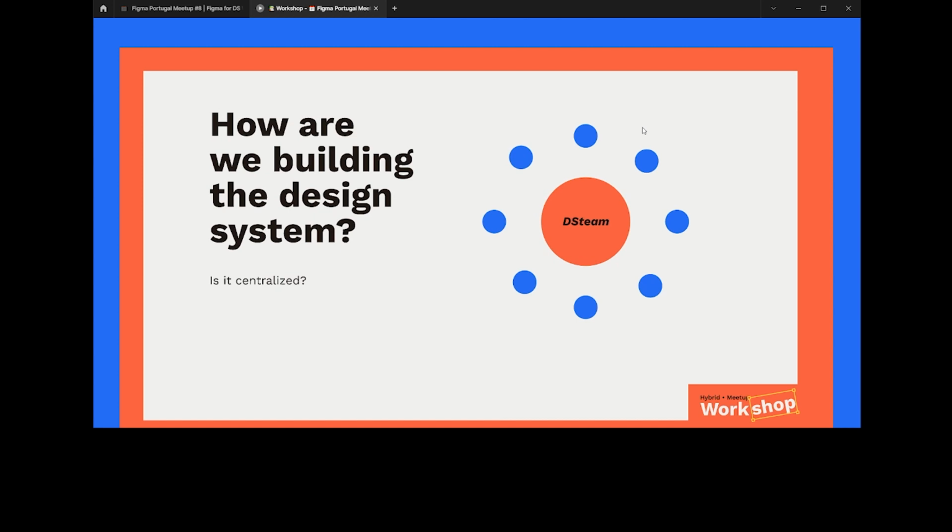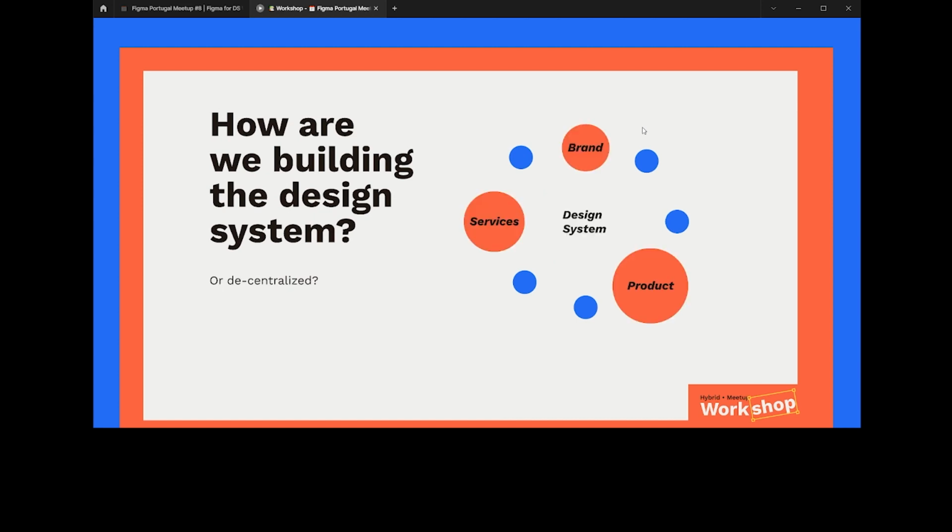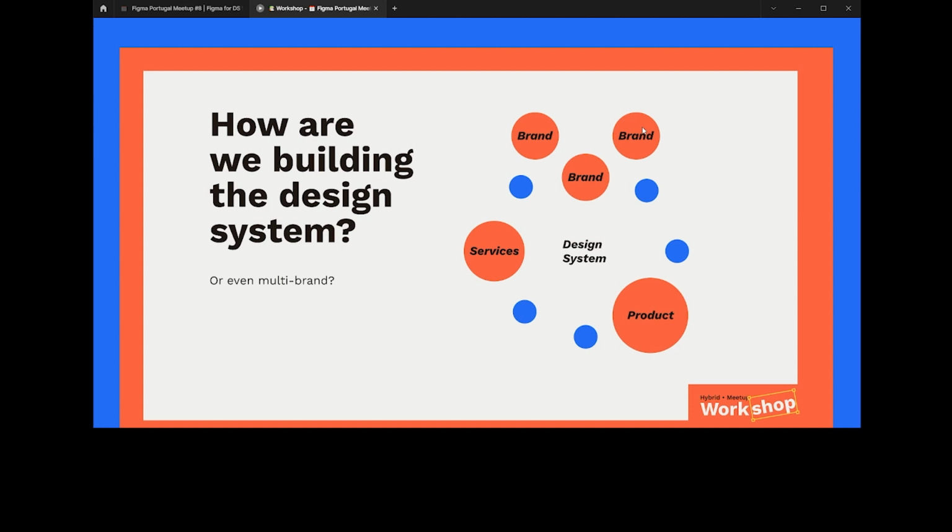Are they centralized, with a design system team, or do you have a decentralized one, with a design system that is being fulfilled with elements from different teams like brands, products, services, whatever? Or is it even a decentralized multi-brand system, which is even worse because that means that whoever is building and supporting those components needs to make sure that those components work for multiple styles and channels, right? So how you're building it affects a lot of the way you do it.